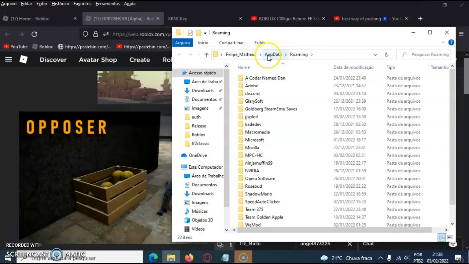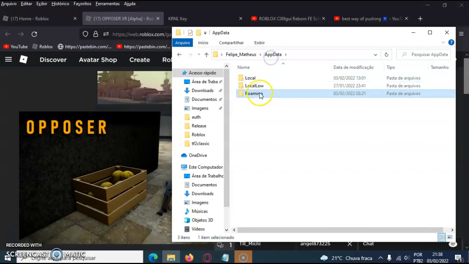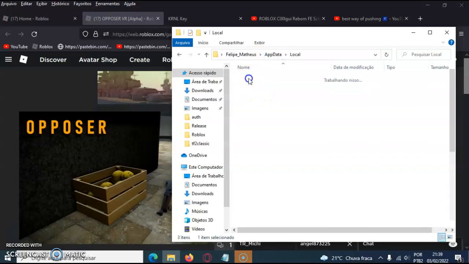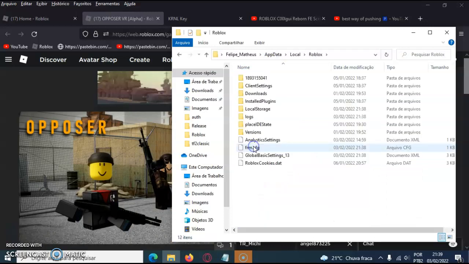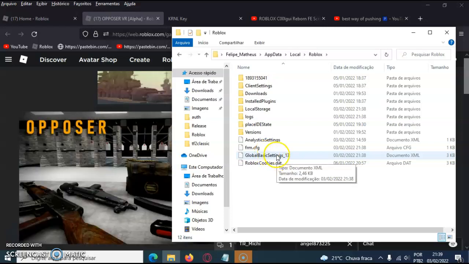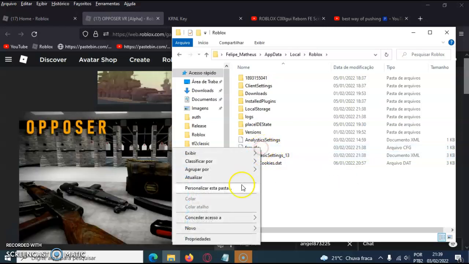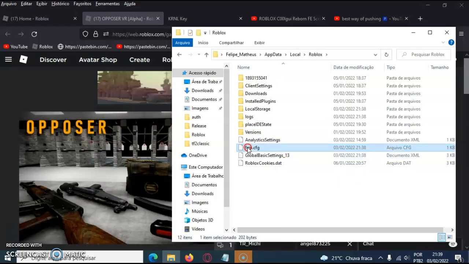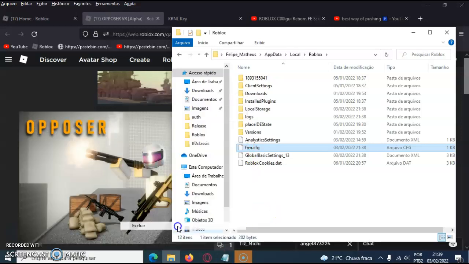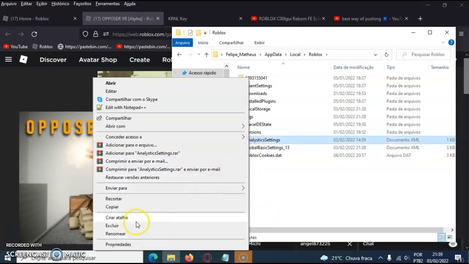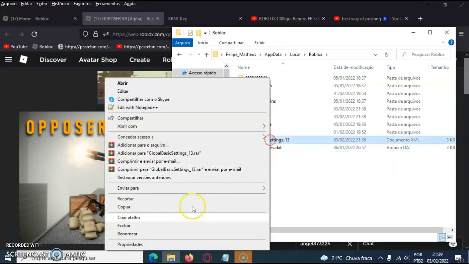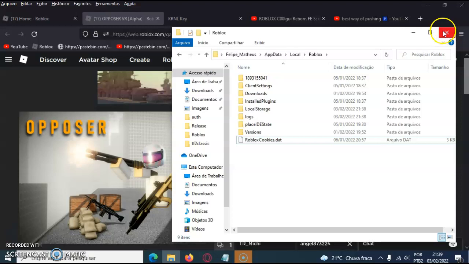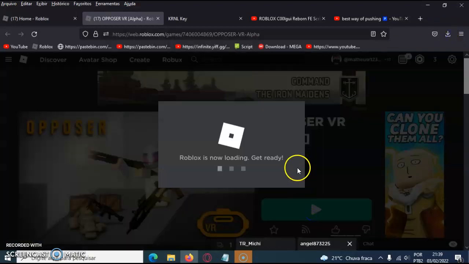Now you will go to Local. Now you will scroll down and you will find Roblox. You need to delete that too. That one, that one, and the other one. Now you join Roblox.